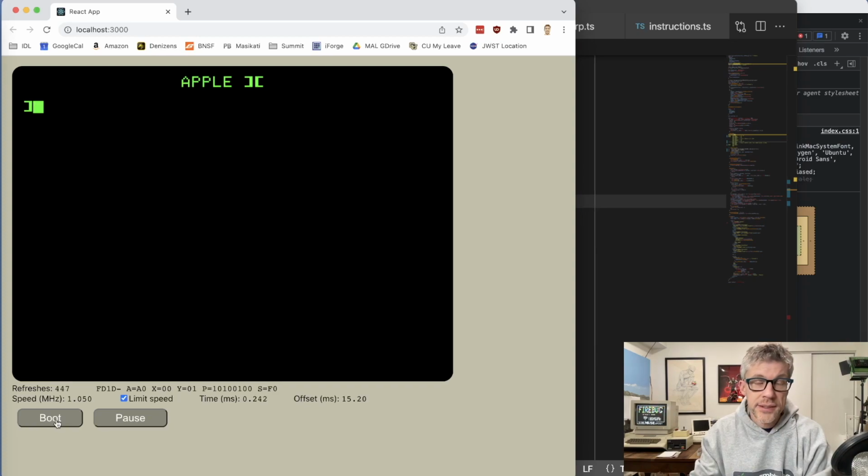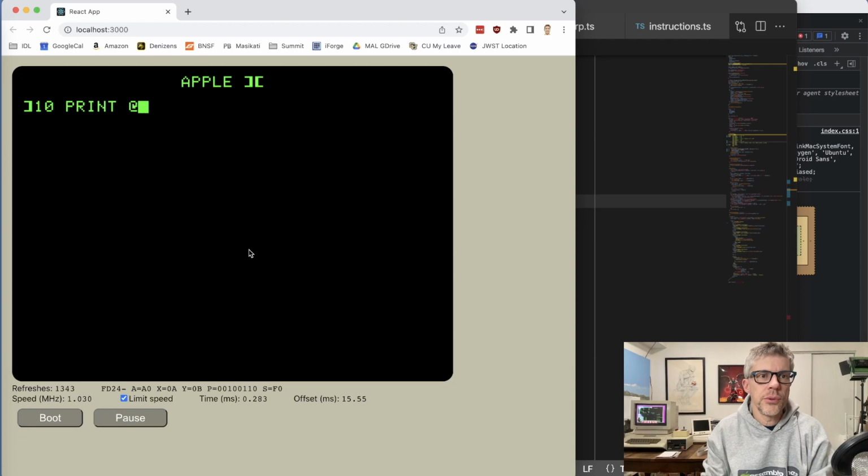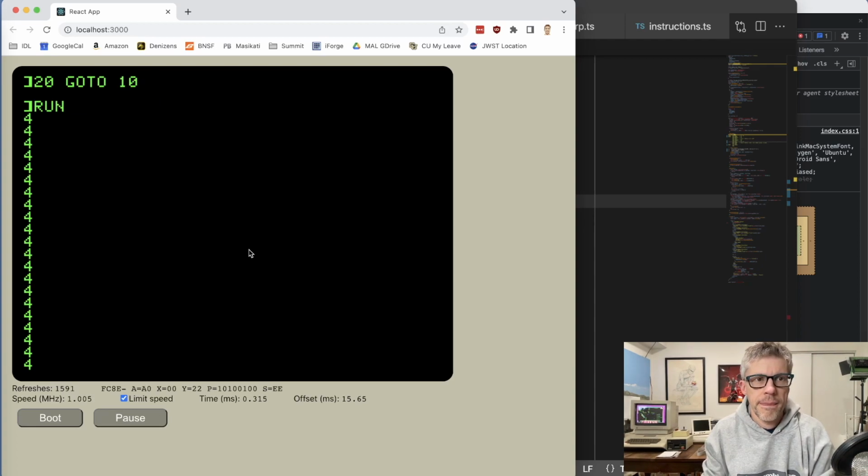And the cool thing is, because I have all the instructions implemented, I get everything else for free. So for example, I didn't have to do anything to get support for BASIC. If I just want to go in here and type, say, 10 print 2 plus 2, 20 go to 10, I can run this and it all works.